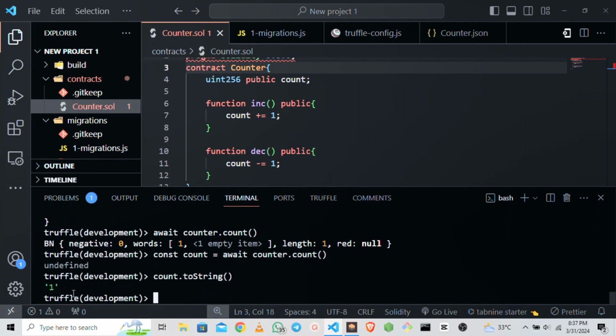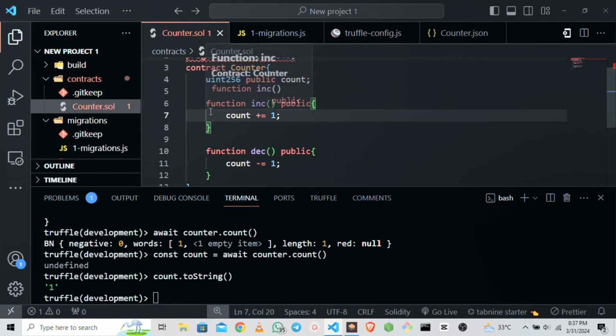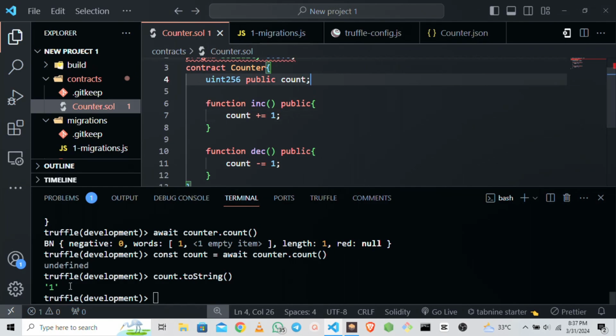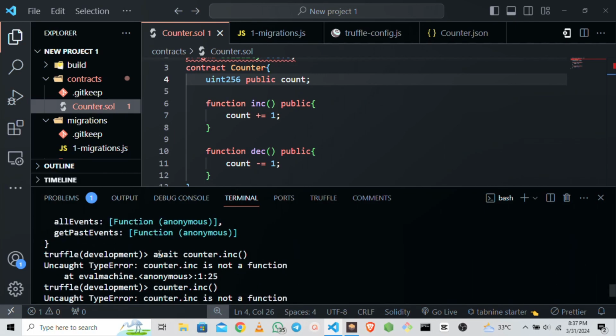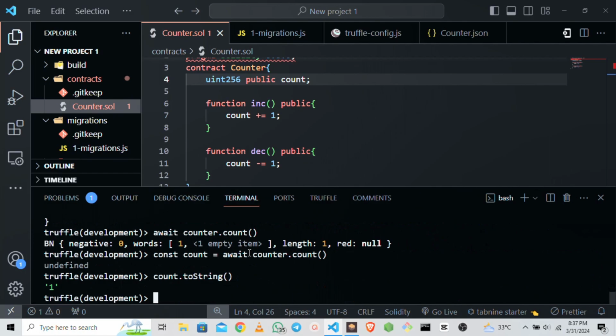You can see it returned 1. We called the increment function, incrementing the count to 1. So this is the value of the count here. Let's call increment some more times.